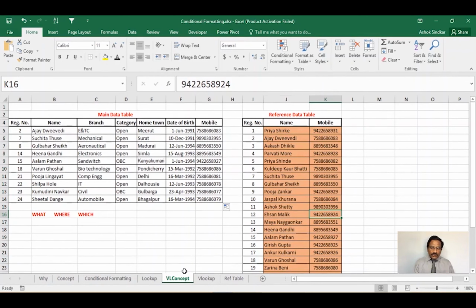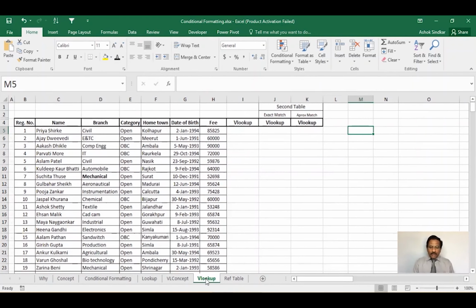Here both tables are in one sheet only, that's why it is working fine. But these two tables may be at different locations. They may be in one workbook on different sheets, or in different workbooks. Wherever they are, you can link these two tables, and whatever information you want, you can drag or grab it. I will show you VLookup in another way.